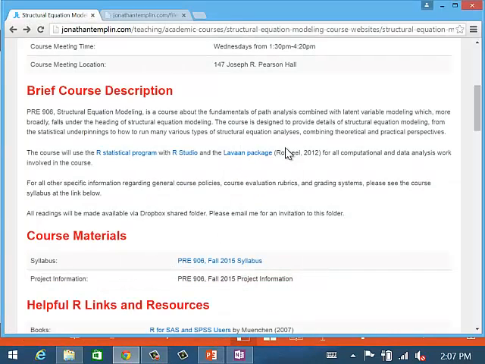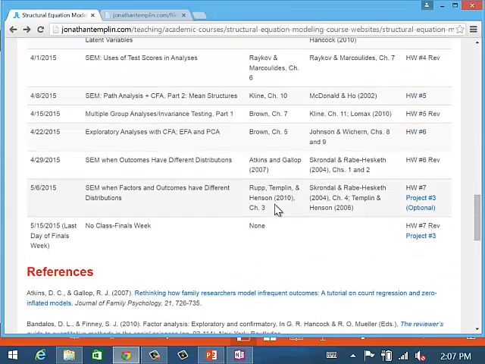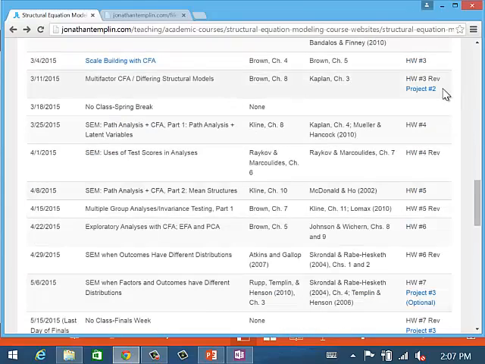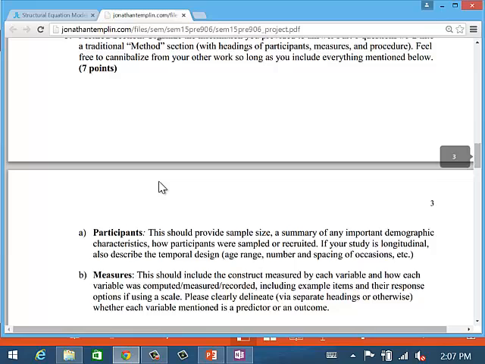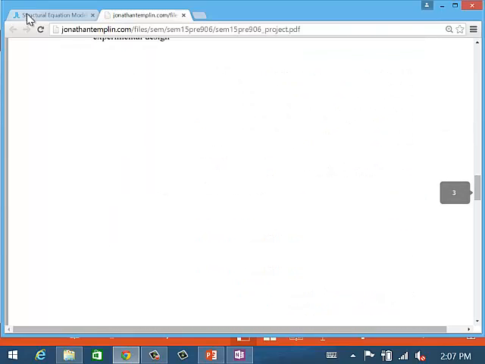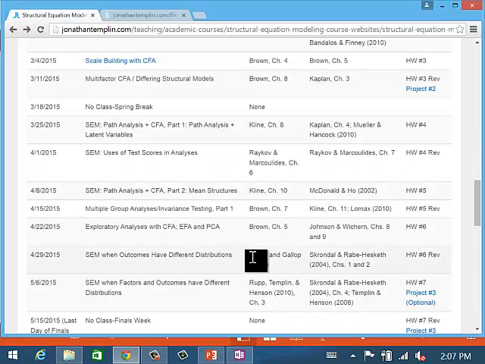That's the first one. It's due a week from now. The second version of the project is due in early March, and that's a little bit more comprehensive. It's essentially an introduction and a method section. Like, what are you studying and why are you studying it, and how are you going to use SEM or related techniques to answer your questions? That's basically it.